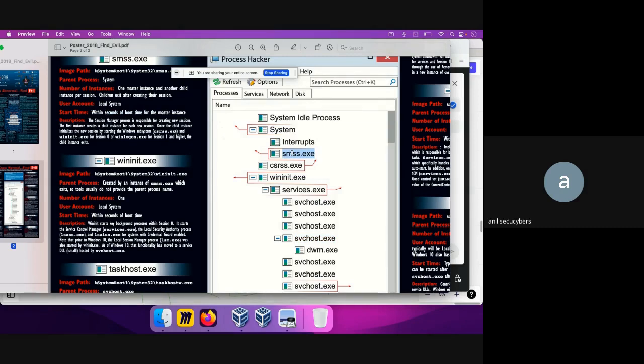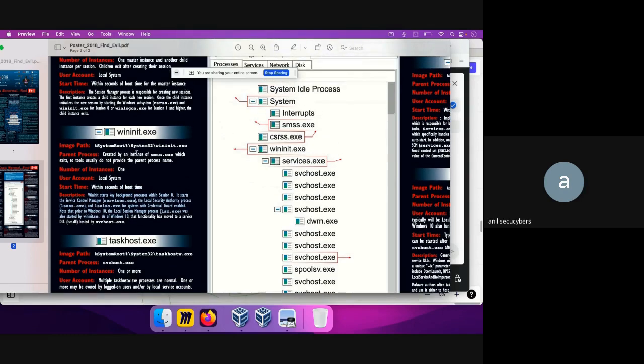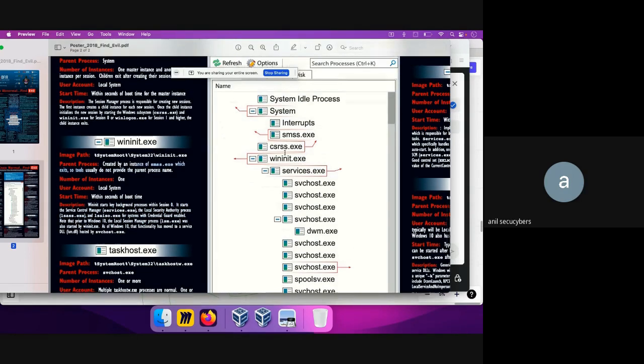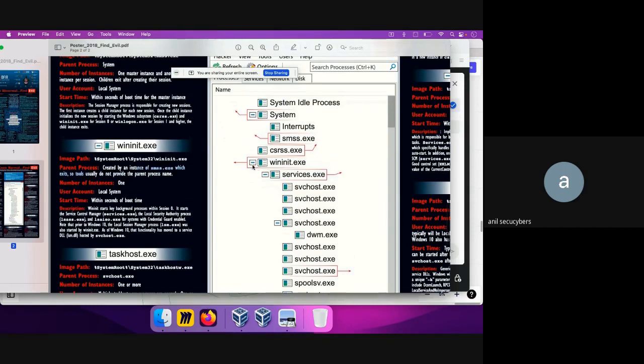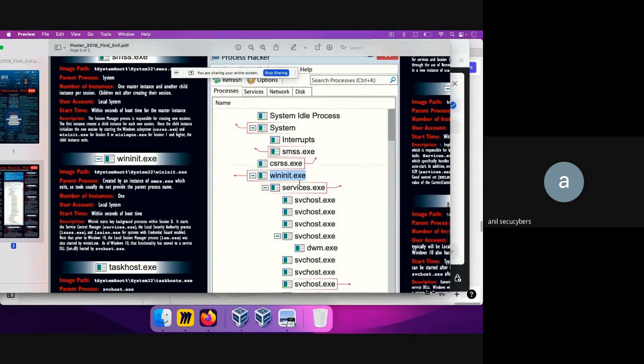In a similar manner, we need to know about other processes like wininit.exe. Again, it has certain characteristics, like it starts within seconds of boot time. It has its own description of what it does and how it is created. It is created by an instance of smss.exe, which exits. That's the reason you are not seeing a parent process for this, because this process is run by smss.exe, and once it is run, that original smss.exe exits from the system. So when you look at that process using Process Hacker, maybe you won't be able to see that.